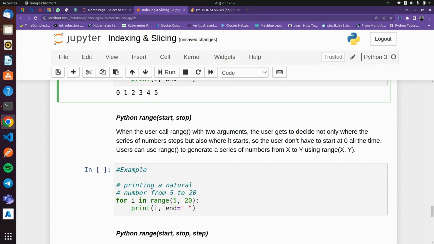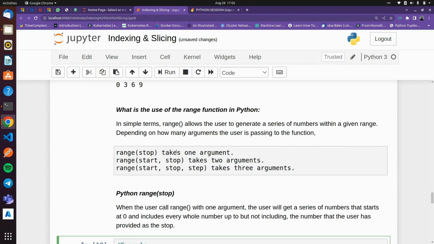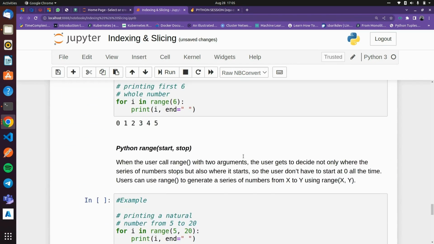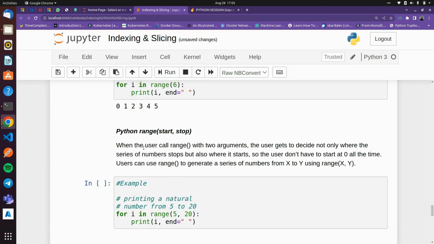And next, let's move to the Python range start and stop. As I told you, if I start with the start parameter, then I should end with the stop parameter. So that takes two arguments. When the user calls range with two arguments, the user gets to decide not only where the series of numbers stops, but also where it starts. So the user doesn't have to start at 0 all the time.